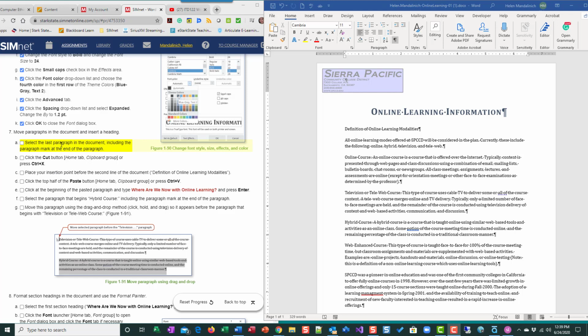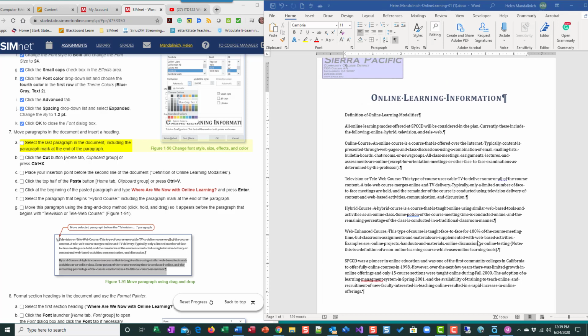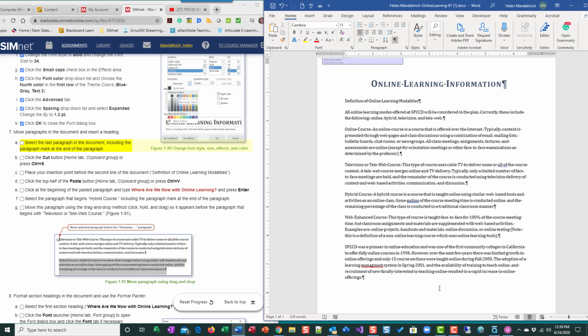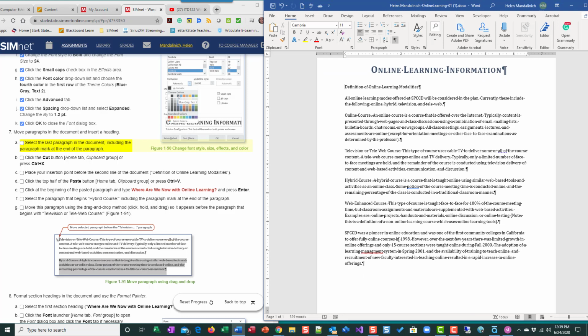The first thing is select the last paragraph in the document, including the paragraph mark. A quick way to get to the end of the document is to press Control End, or, since this is a small document, you can just scroll down there. One way to select an entire paragraph is to triple click in the paragraph, 1, 2, 3. Or move left, watch your I-beam change to the arrow, and double click. Either technique works. So I have that selected.